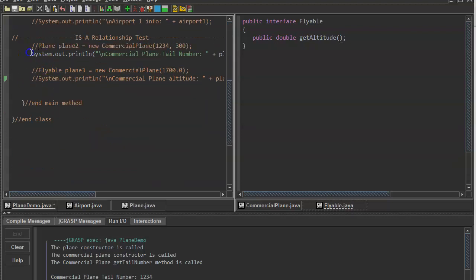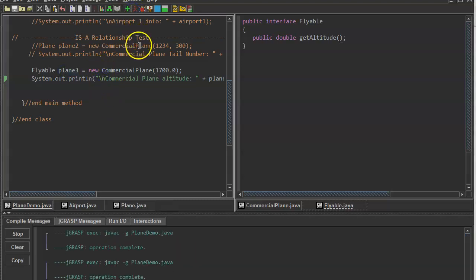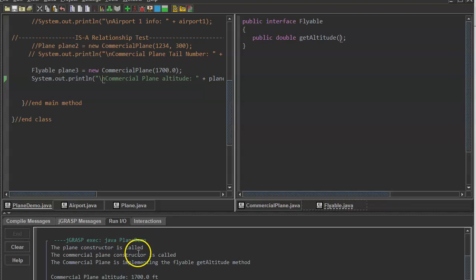Let me comment this out and then show you an example of how to use the interface. You use the interface name and you create an object, plane 3, right here, and then when you run it, in the same way as the last one, this one would also call the parent constructor, then the child constructor, and then it's showing that it's implementing the flyable get altitude method right here. And that is an example of my demonstration.